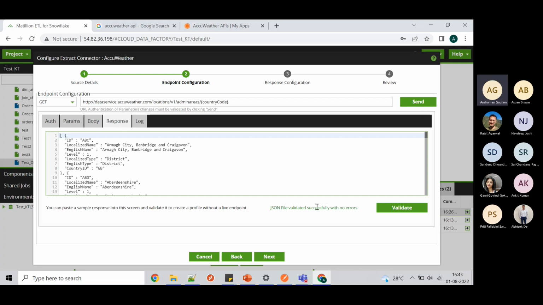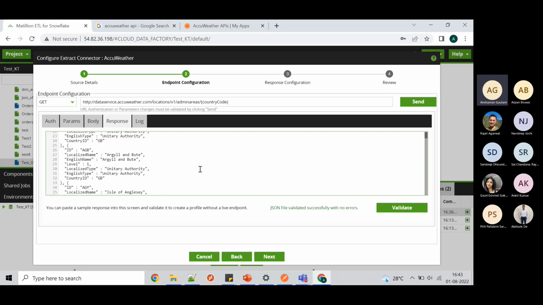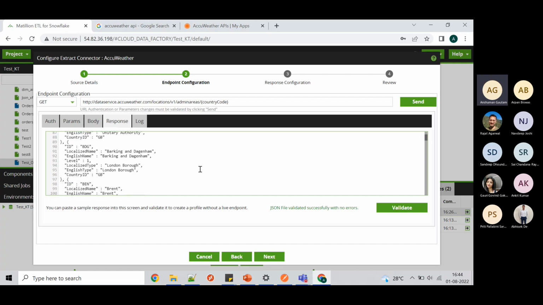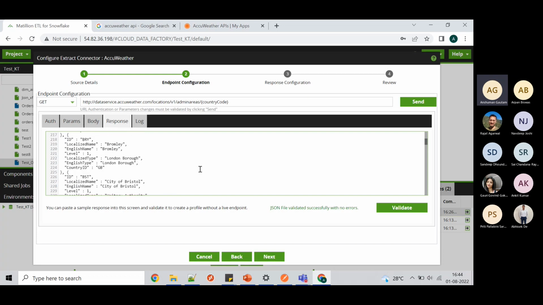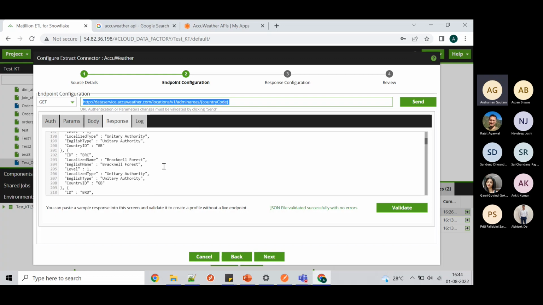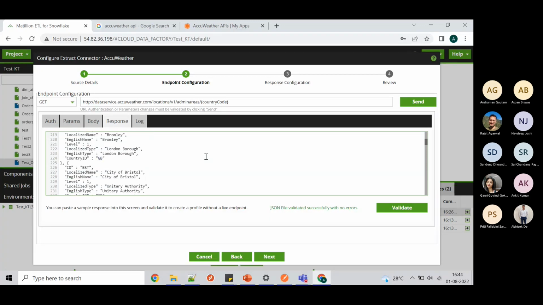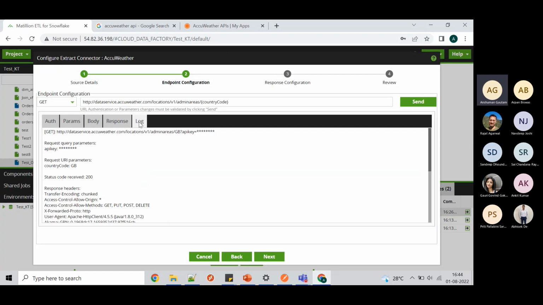So we are able to validate and we are able to get this JSON from that API. It has provided us all of those details. Whatever information this API has, admin areas for each country, we are able to see. It has an ID, a localized name, a country, and other details for the admin areas of this location API. So we are able to make the connection and we get the status code 200, which means the API call was successful.